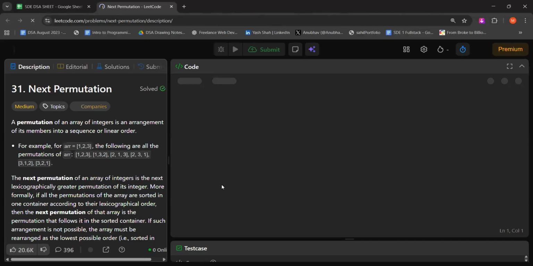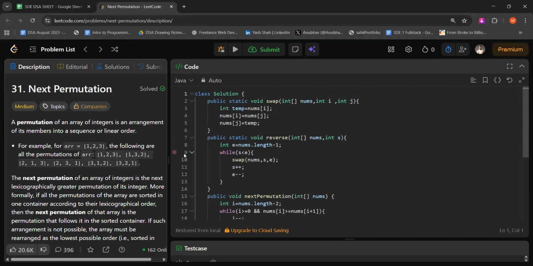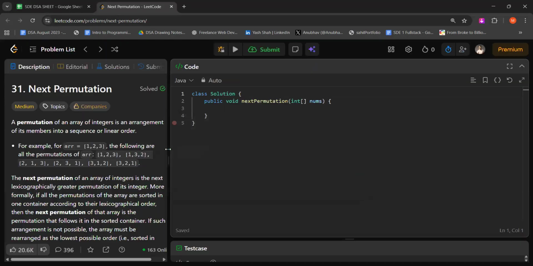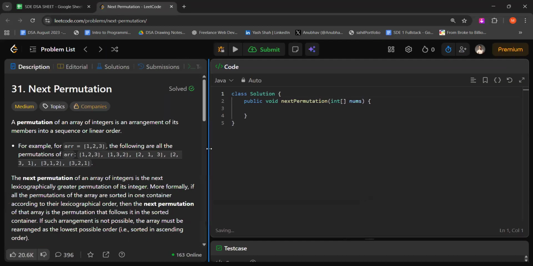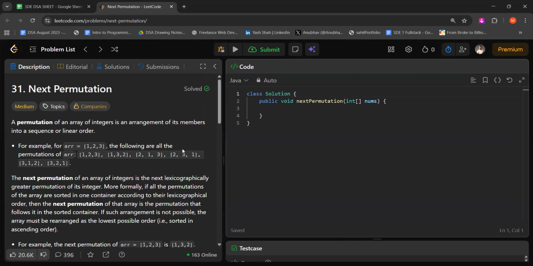And listen to me, I'm guaranteeing you that DSA will be made just a piece of cake, right? In DSA, there are just some patterns which we need to remember and follow, right? So let's see what's the question.